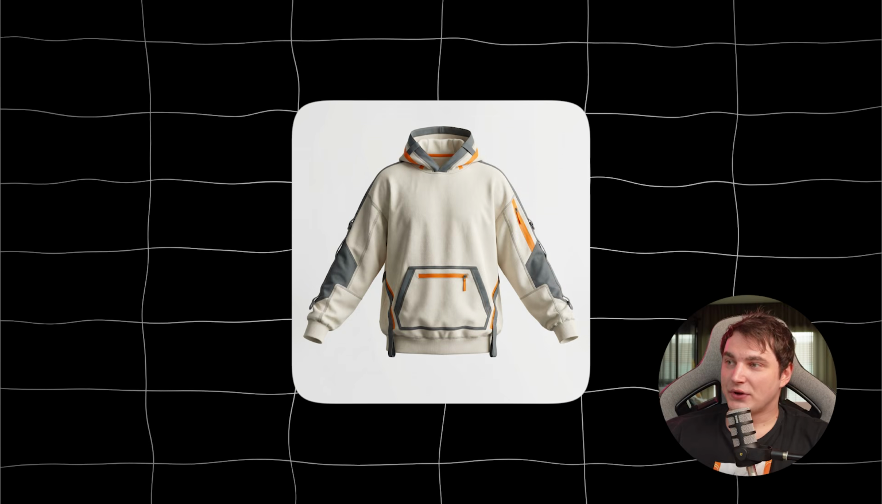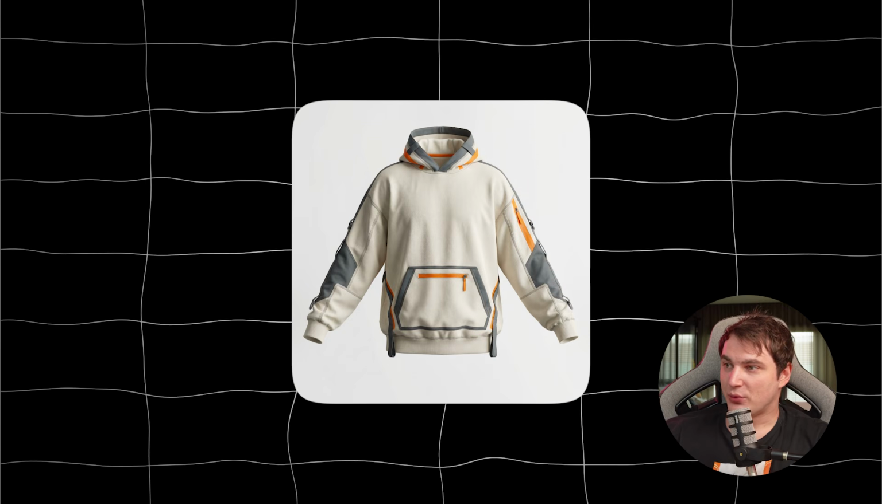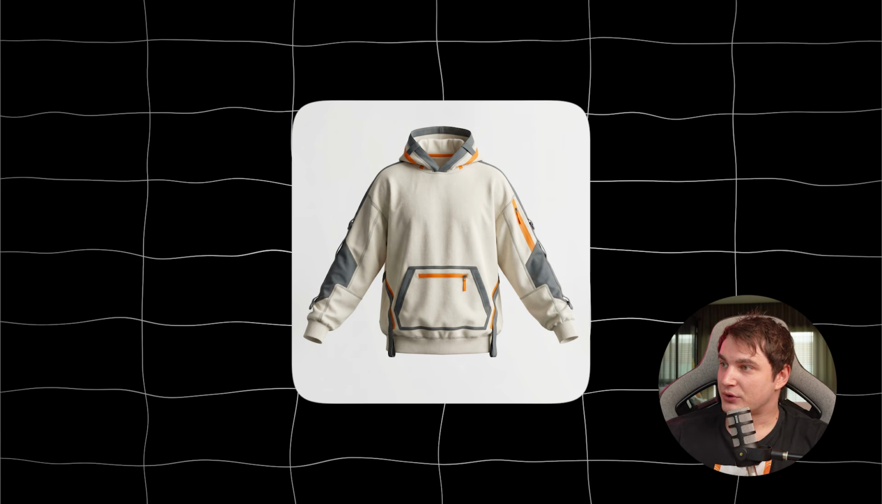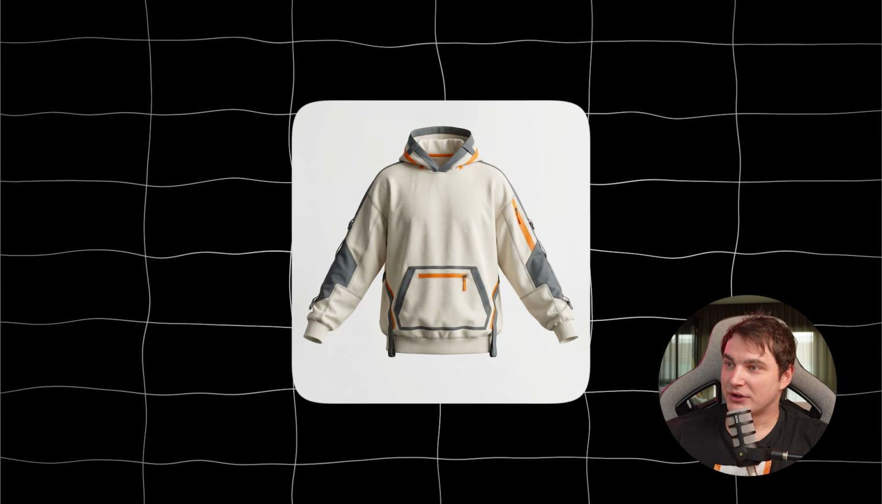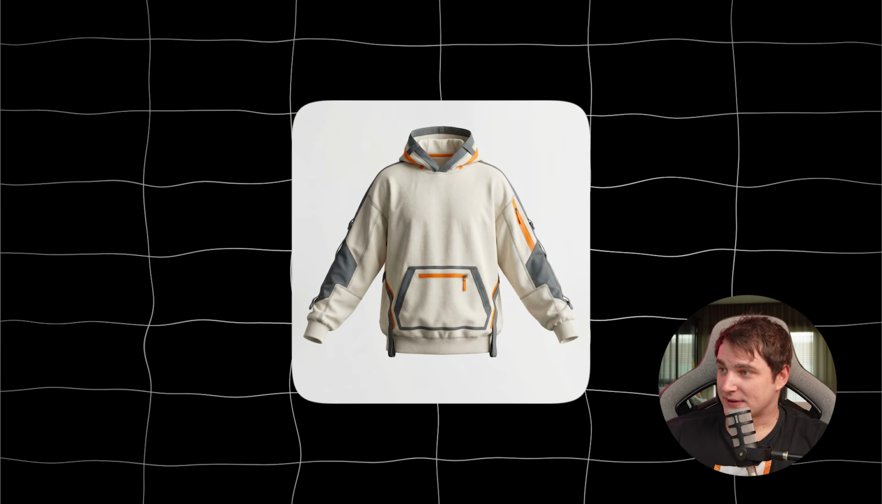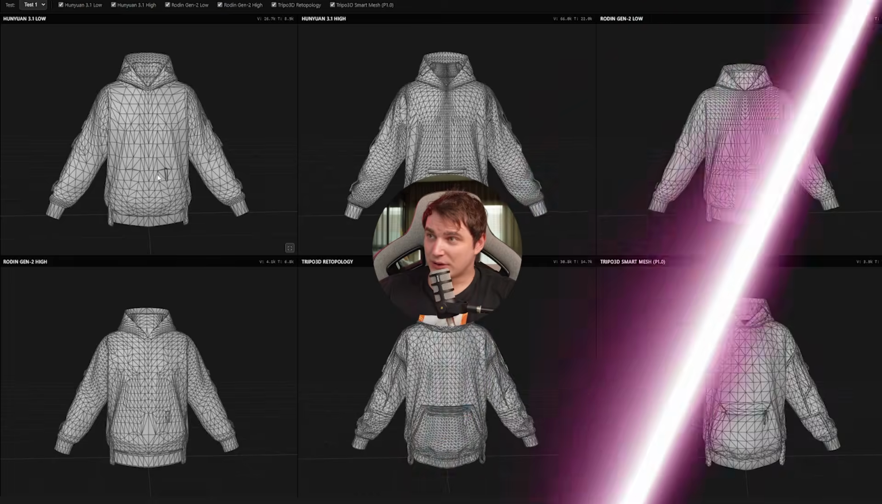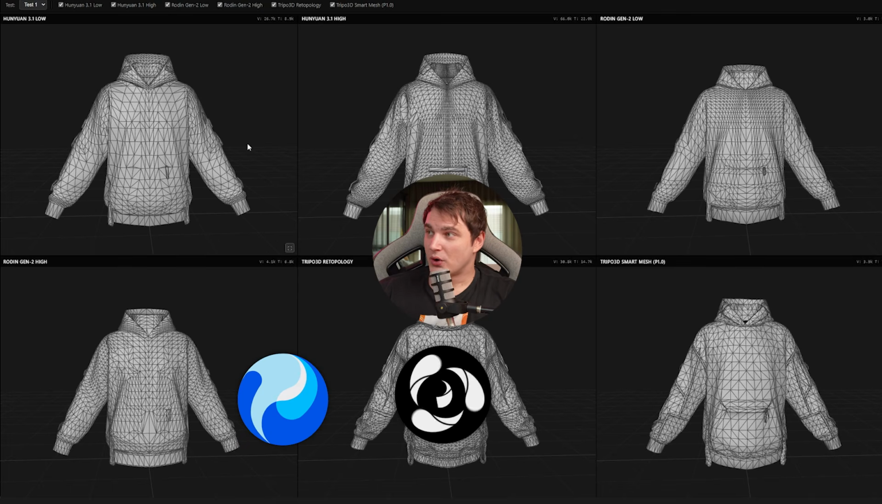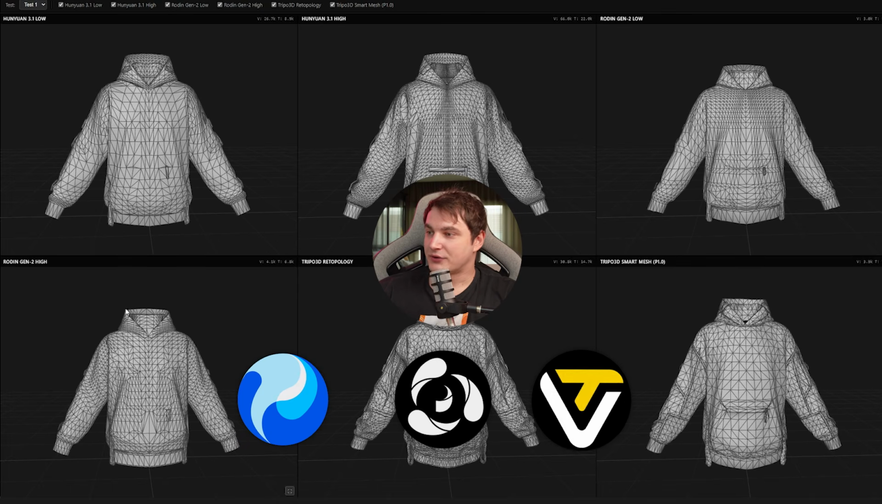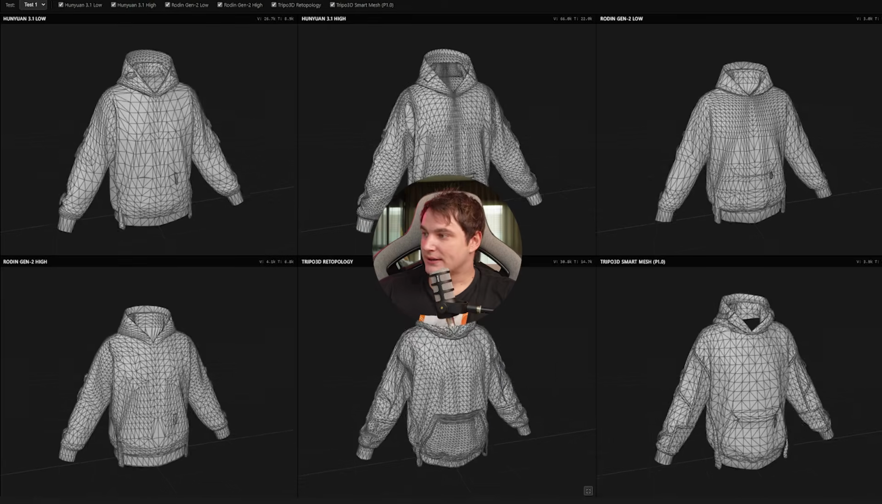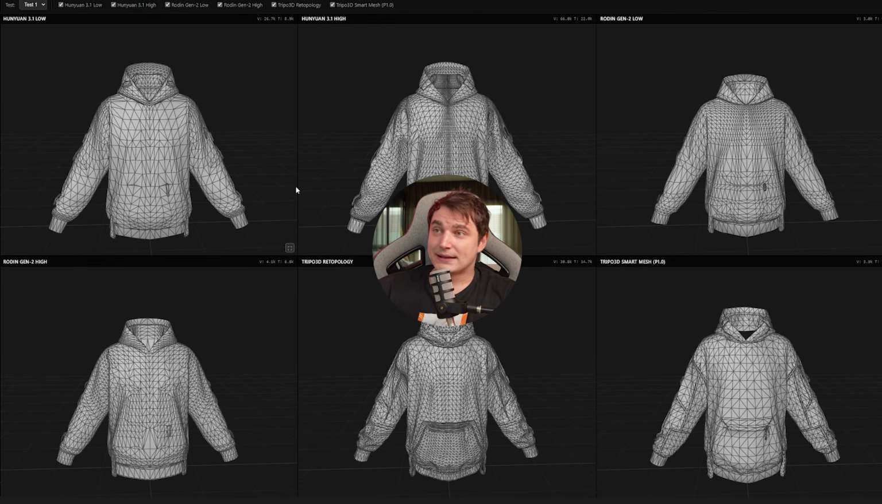Okay, so the first model is this. So what do we have here? We have zipper here and here and here. Actually, very good model for this, right? So we do have some stuff around there and there. Let's see how it will be handled. We have Hunyuan low and high, Rodin low and high, and Tripo retopology and smart mesh. So let's start inspecting.